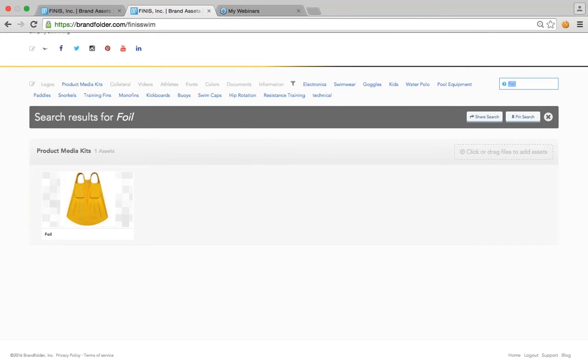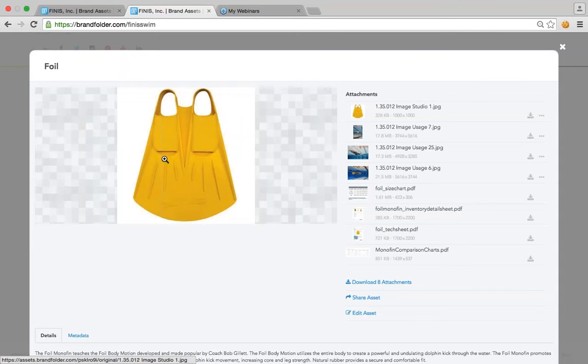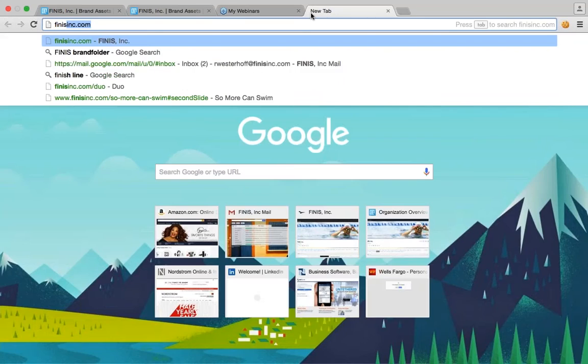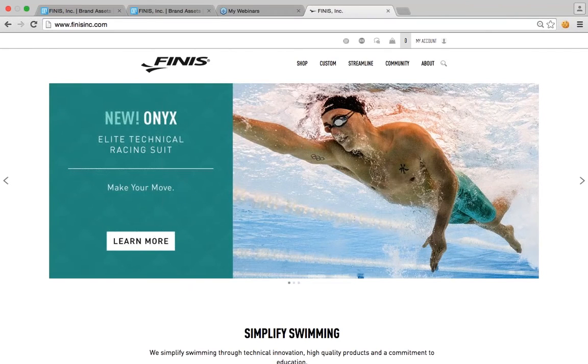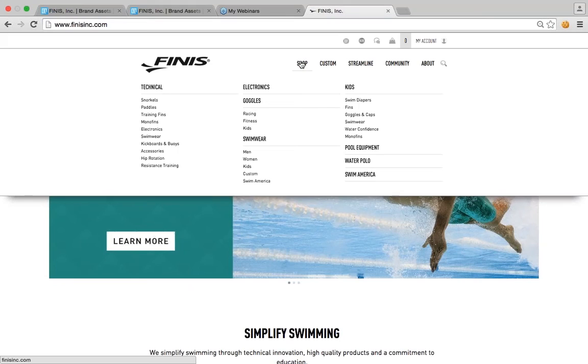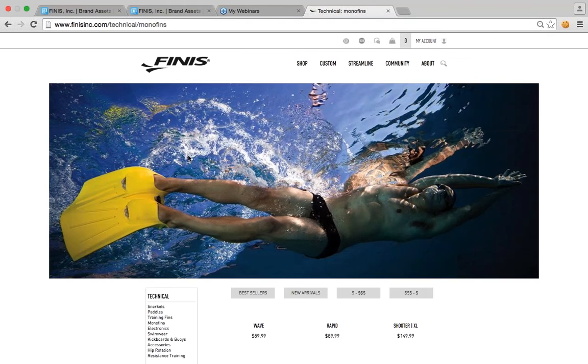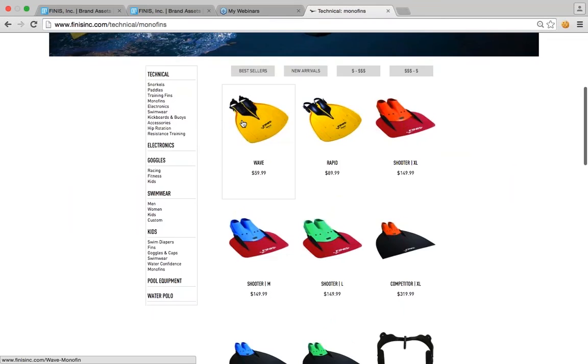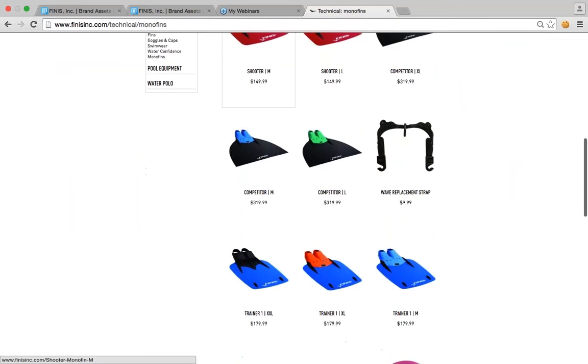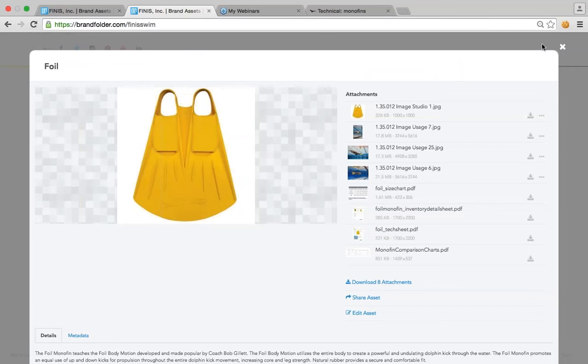If you didn't want to use that method, we've also implemented a tagging system, which is used in the website. So for quick reference, notice when you visit finiceinc.com, if you hover over shop and within the category technical, you can find monofins. And if I were to click on monofins, it will populate all products that we consider to be monofins. Now let's go back to this.